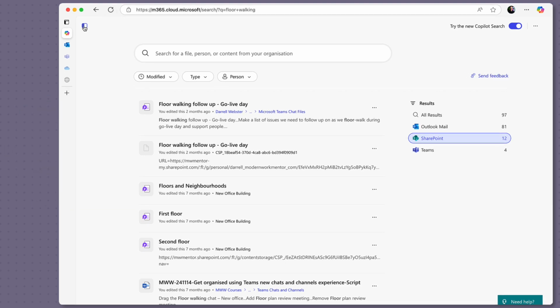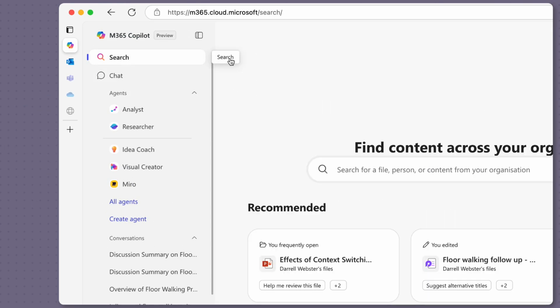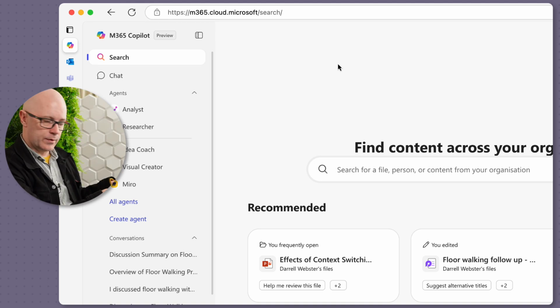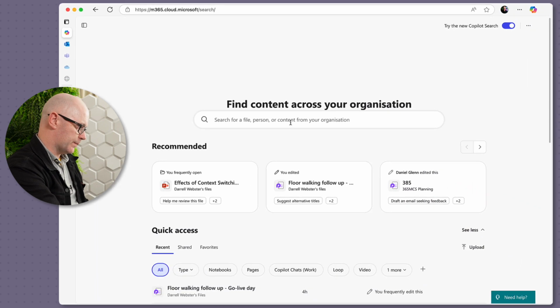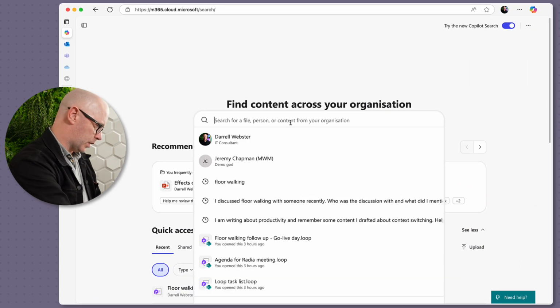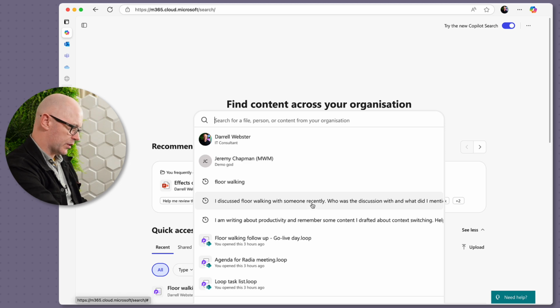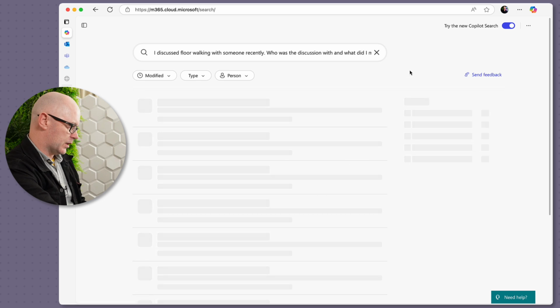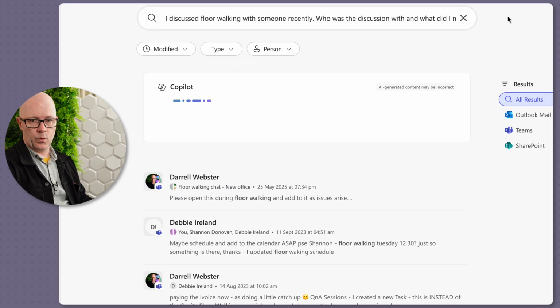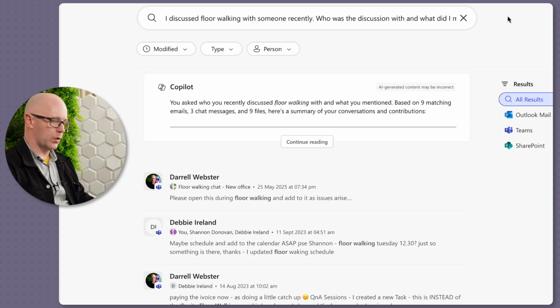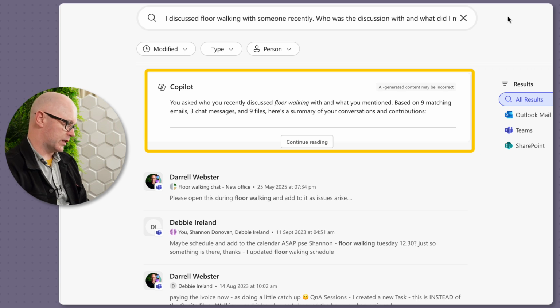is to actually go back and hit the search button so that it gets rid of the string in the address bar here, and now I'm back into doing a new search. So I discussed floor walking with someone recently, who was the discussion with. I'm just going to use a previous search that I used. And so this time it's coming back with some results that I can filter and explore, but also the Copilot response here too.